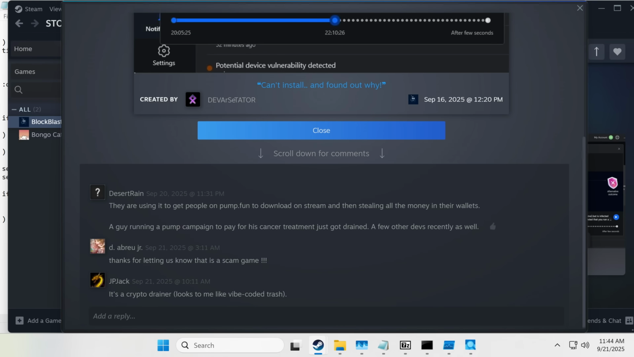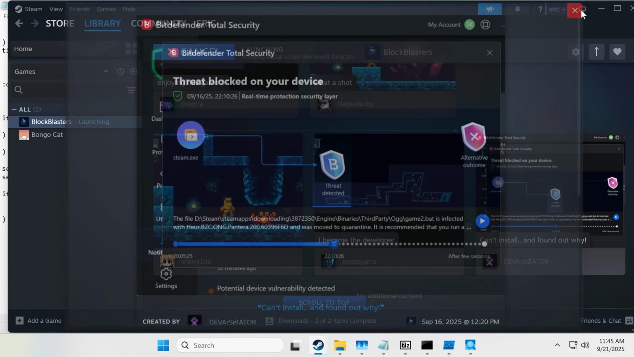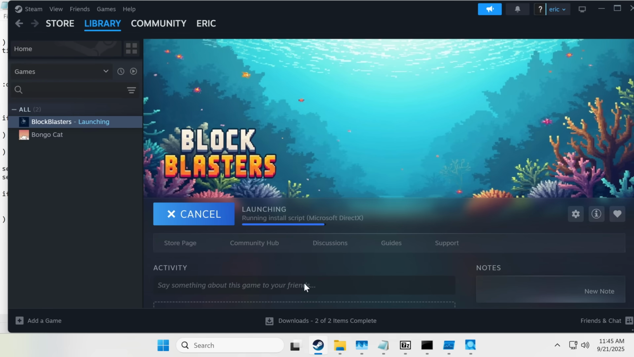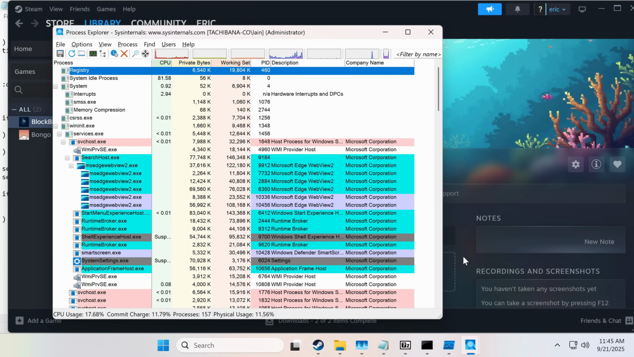Yeah, so they're trying to get people streaming on pump.fun to run it. And here's Bitdefender catching it. Now, I've talked about Bitdefender before, pretty good consumer antivirus. But I reckon the problem is something like Windows Defender would probably have not caught it. This is a clever approach.